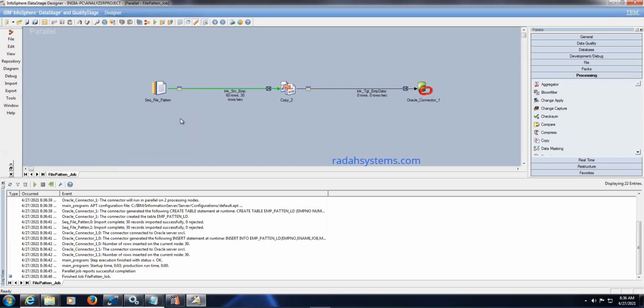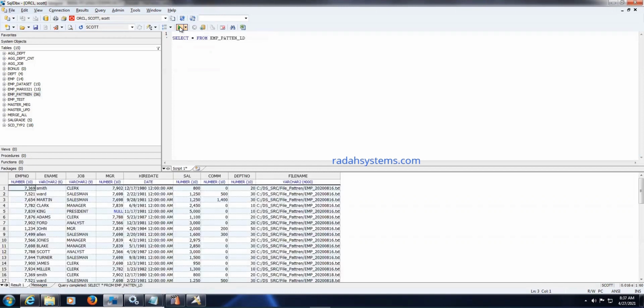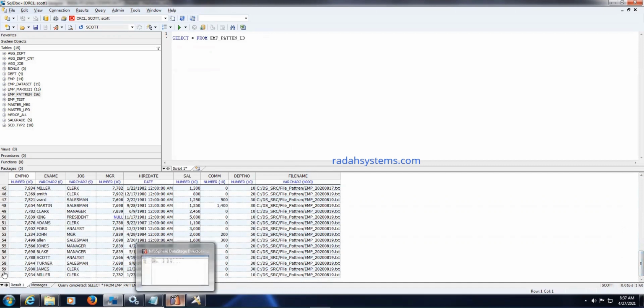Okay. So the job got completed. Now we can check in the target system. Yes. The total 60 records got loaded. You can see here, total 60 records got loaded.